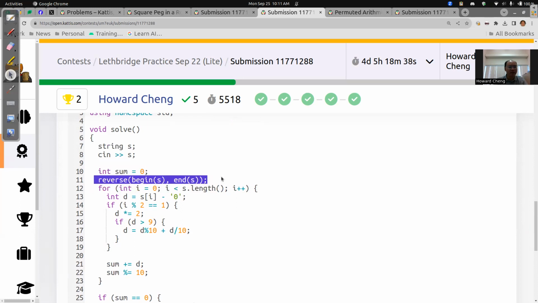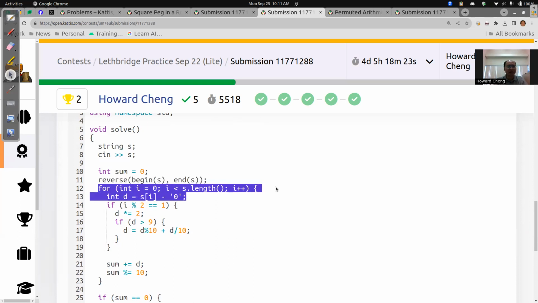And this is a little trick. As I said, you have to loop backwards, but another way to avoid that is to actually reverse the string first before I loop. So I'm just reversing the string, so I don't have to think about looping backwards. And if I reverse the string, then I can loop forward. Then for each character, I use the trick of subtracting the ASCII value of 0 to get the decimal value.